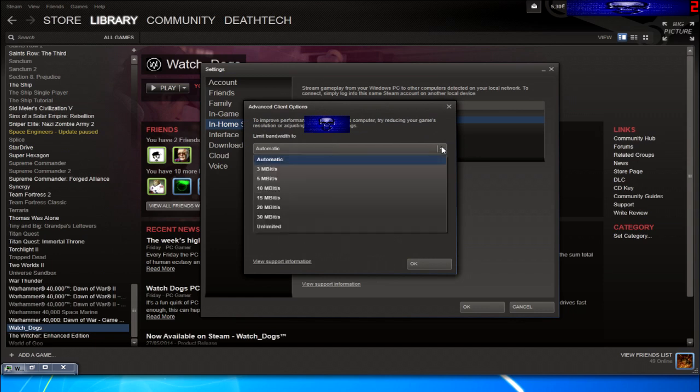Limit bandwidth. You may be tempted to put it on unlimited or whatever your bandwidth limit is. Do not. Just don't. Leave it on automatic. It'll take care of it for you. Trust me on this, because putting it on unlimited, or putting it on one of these, will often cause more issues than it's worth. Leave it on automatic.